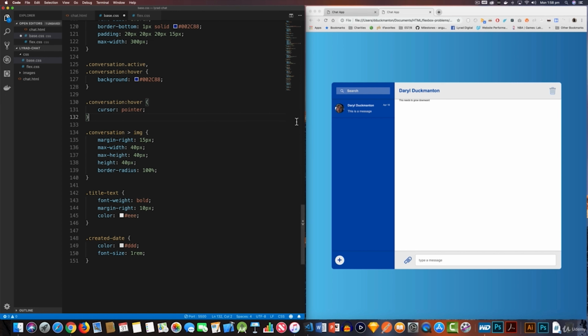For the title, which is this bit here, the bolded area, I'm adding bold. I'm adding a little bit of margin, so if these two things happen to get really close to each other, there'll still be a little bit of space between them. And I'm also changing the color up just a little bit, so it's a little bit lighter than the rest of the colors here. And then for the created date, I'm also setting the color, and obviously I'm making the font size a little bit smaller.